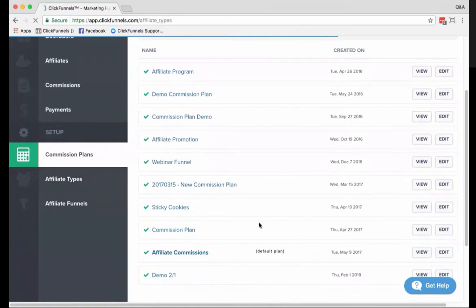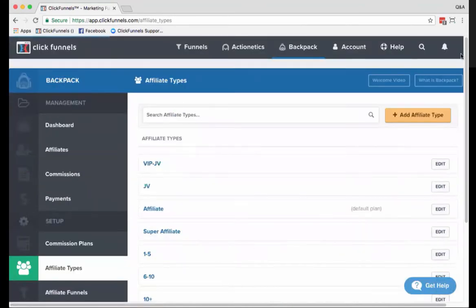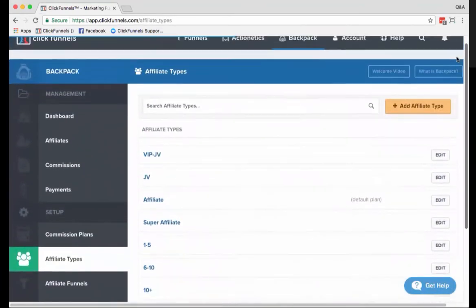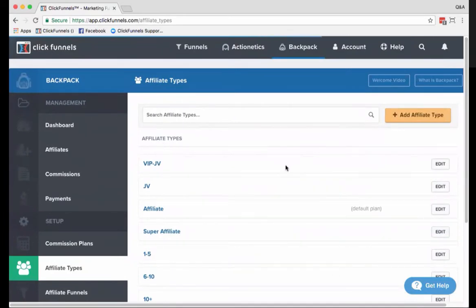Now the next thing is our affiliate type. As you can see here, we do have a number of affiliate types as well. You should just see a blank here unless you've actually created an affiliate type. An affiliate type is the type of person that is promoting the product. So if you have a commission plan, you can associate as many affiliate types with that commission plan as you choose, but each of these affiliate types will have a different commission percentage.